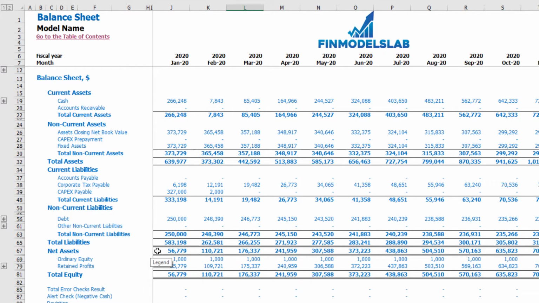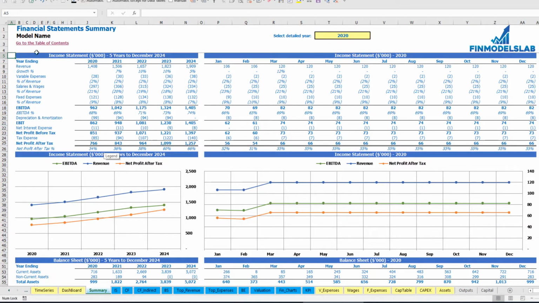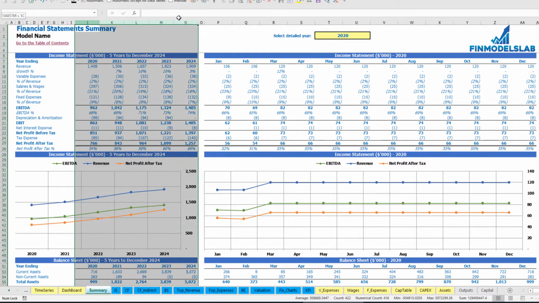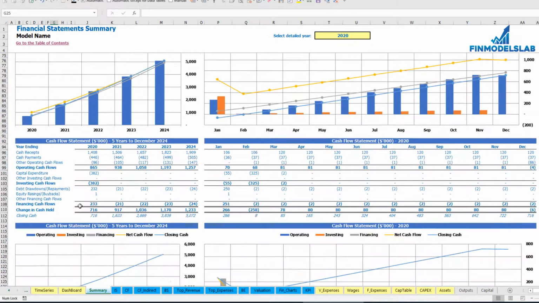On the balance sheet, you may see the current assets, which include cash and accounts receivable, all the non-current assets components, total liabilities broken down by current liabilities and non-current liabilities, and your equity. The summary of the three statements you may find on the Financial Statement Summary tab, which consists of a 5 years breakdown of P&L, balance sheet and cash flow.